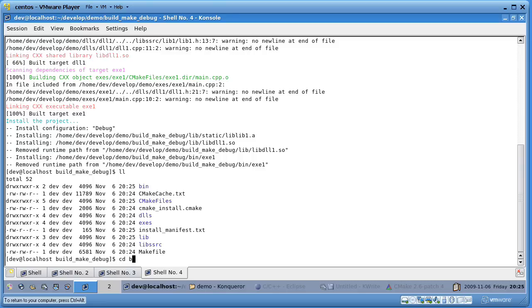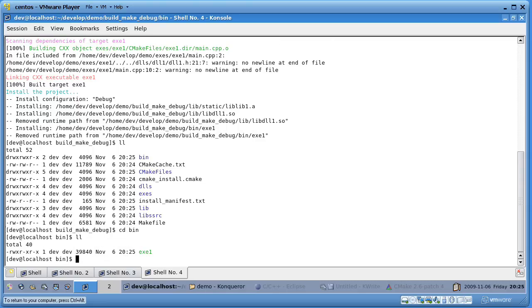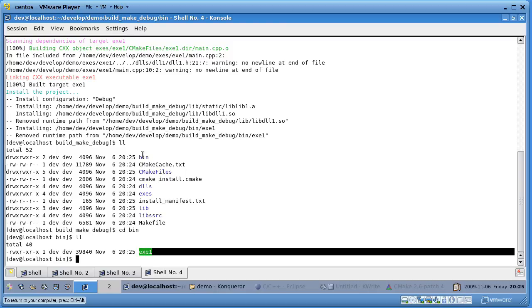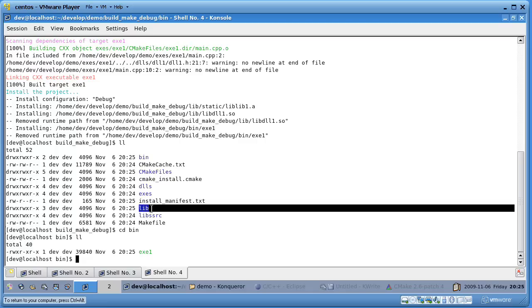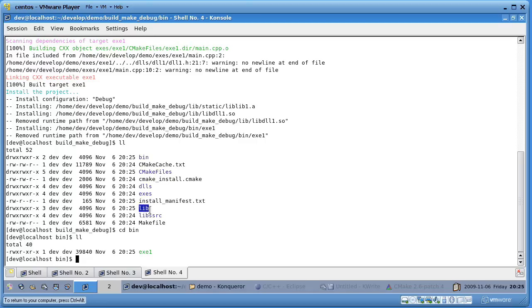Let's get into the bin directory, and we have an executable. As you can see, it's a bit different. In Windows, it also created the DLL in the same directory as the bin. But here, it actually did what it should and created it in the lib directory.